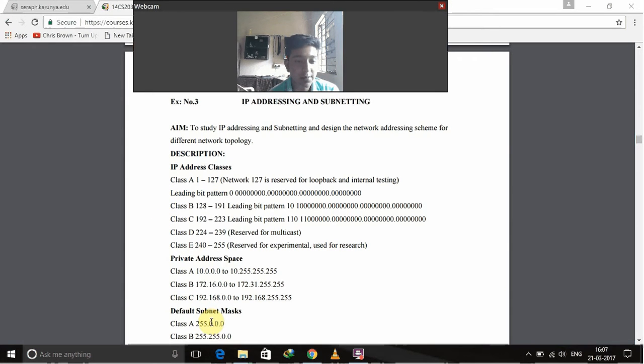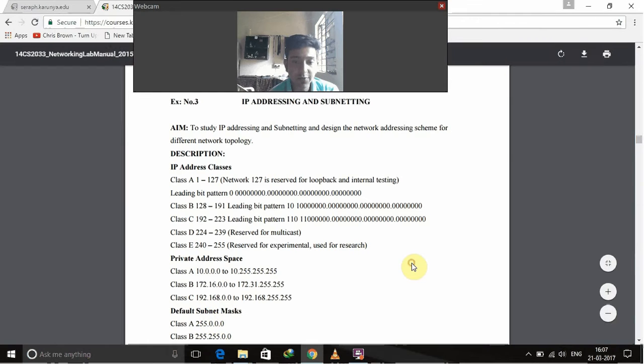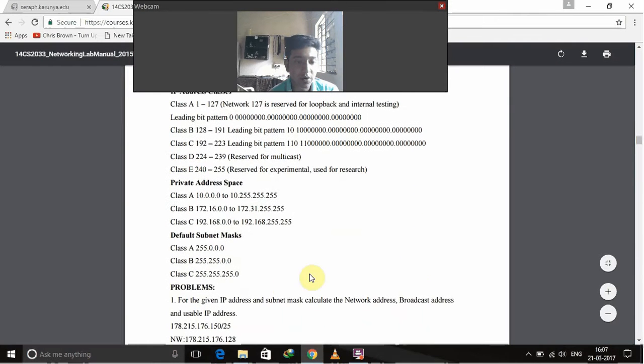Then the default subnet masks: for class A it is 255.0.0.0, which means only the first octet, 255, is used for the network address. In class B it is 255.255.0.0. Then class C is 255.255.255.0.